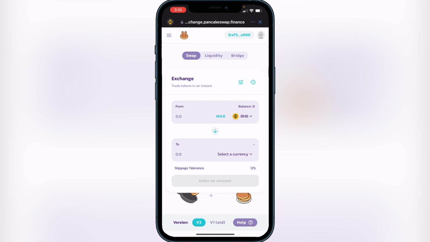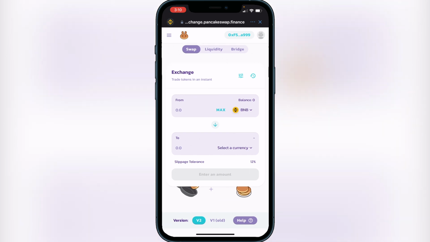Once we're on Pancakeswap here, if it's your first time using it, you're going to have to connect your Trust Wallet. And to do that, at the very top of your screen, you should see a button that says Connect. If you click on Connect and then click on Trust Wallet, it will then automatically put your wallet address at the very top of your screen, and you will then be connected to Pancakeswap. And then we can come down to the exchange here.